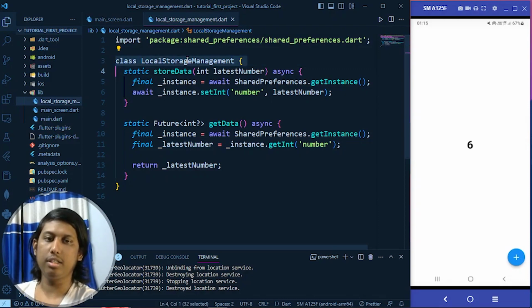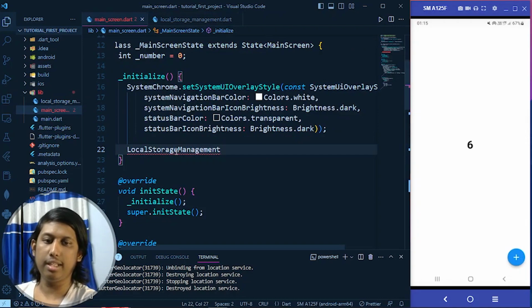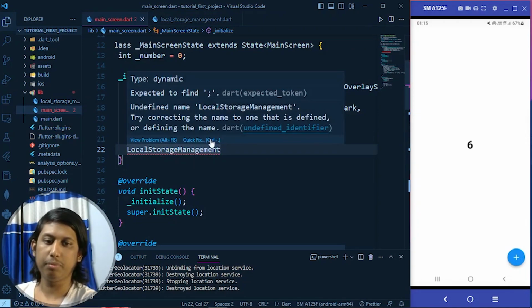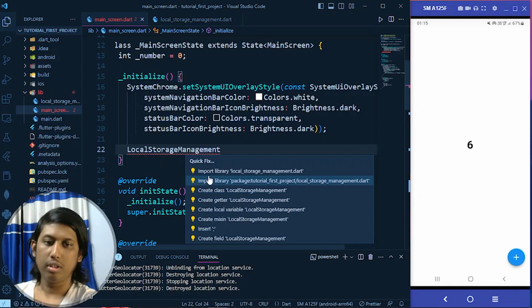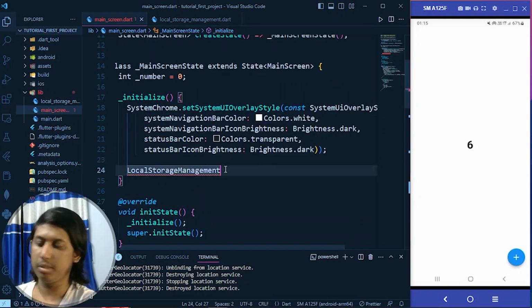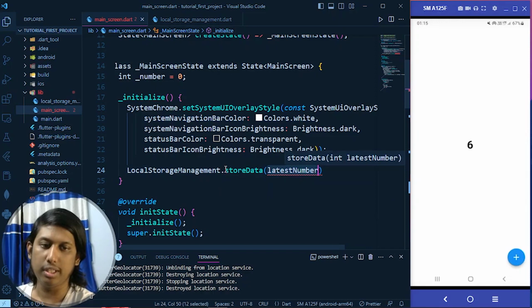So I just copy the class name and here I write it. I have to import it, import library LocalStorageManagement, and then we have to store the data. And what data do we have to store?